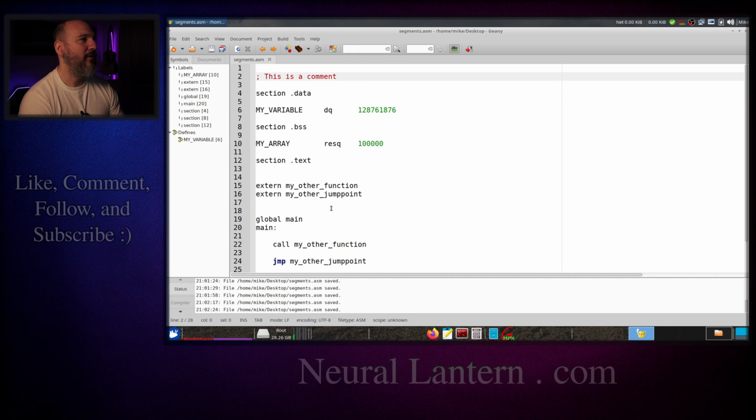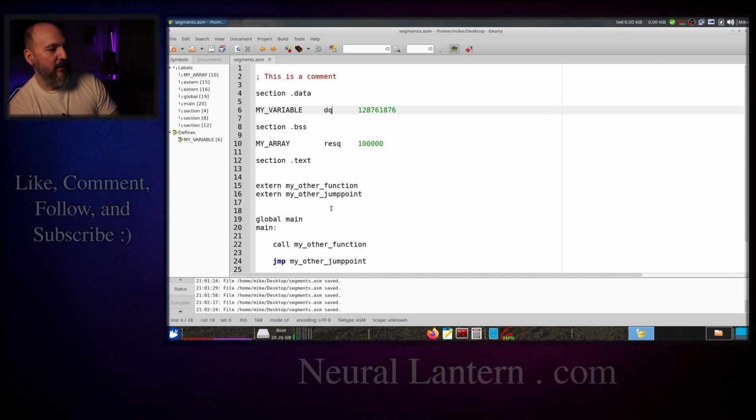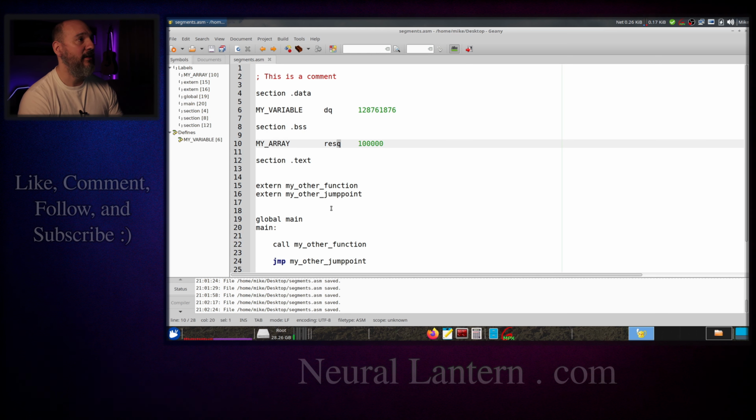Let's see, for the BSS, I definitely talked about token size and count. And then there's resb, resw, resd, resq for the different sizes. So basically just take all the different sizes you could put in the regular data section and assume that that could be popped onto the end of RES inside of the BSS section. If you're interested, this is a segments video, not an assembly video.